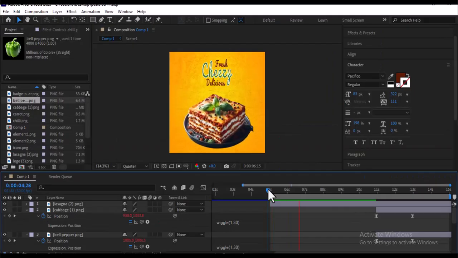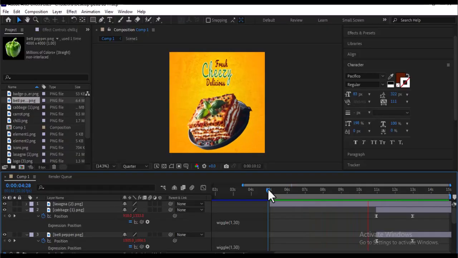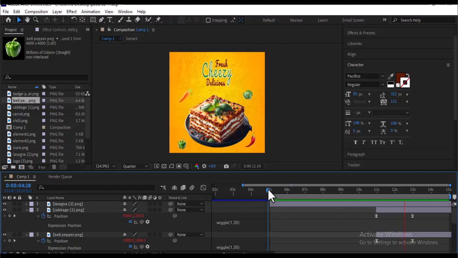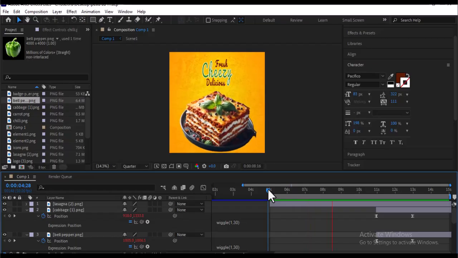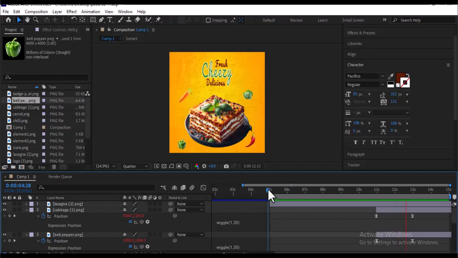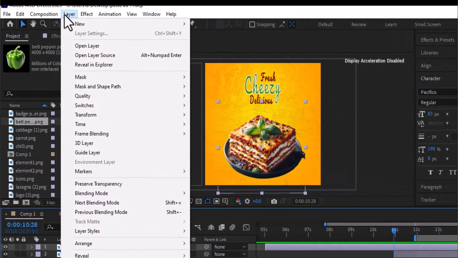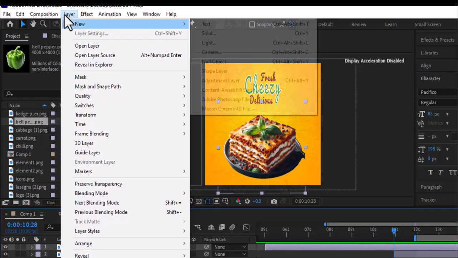Finally, preview Scene 2. All the vegetables will have a subtle floating motion, making the composition feel more lively and visually appealing. To finish Scene 2, we'll add a camera animation. Go to the Layer menu, choose New, and then click Camera.